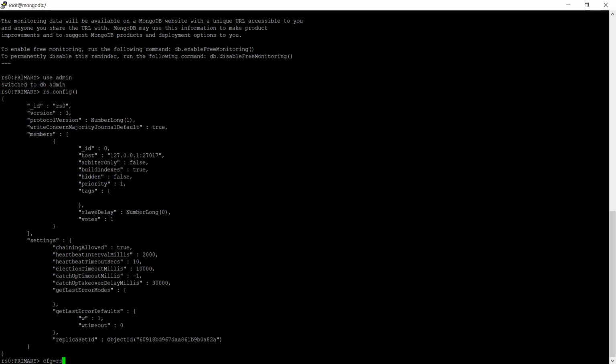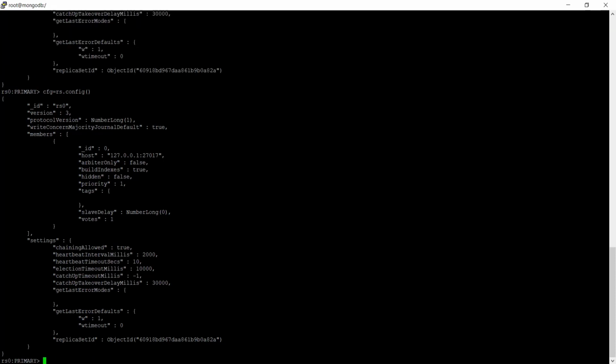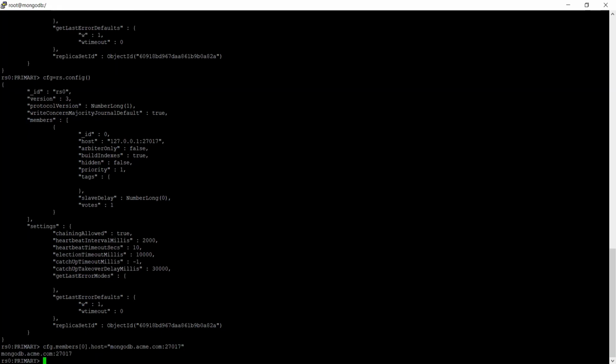Let's issue the first command, cfg = rs.config. This will initiate the replica set configuration. Now let's update the correct hostname, mongodb.acme.com, with the port number. You must have noticed the hostname is properly updated. Now let's save this configuration with rs.reconfig.